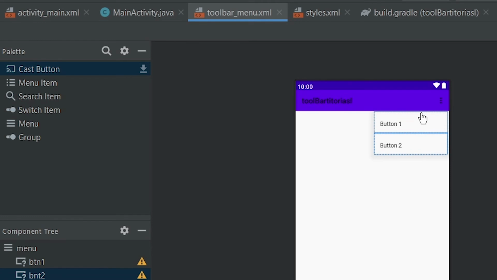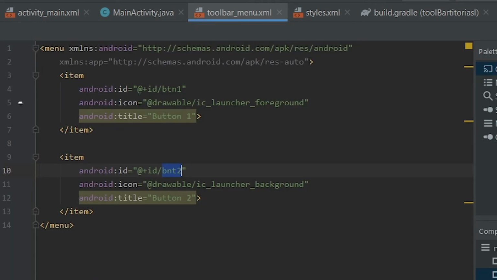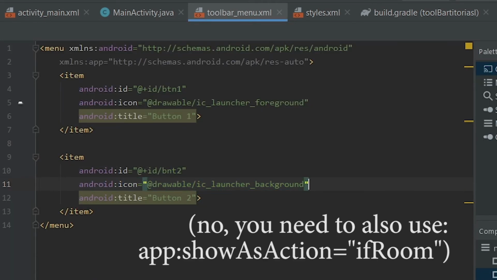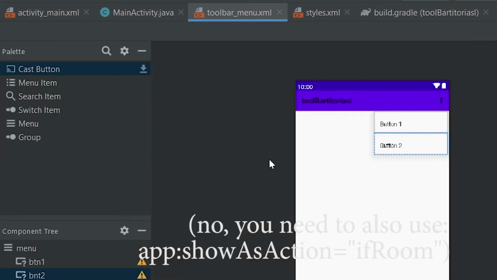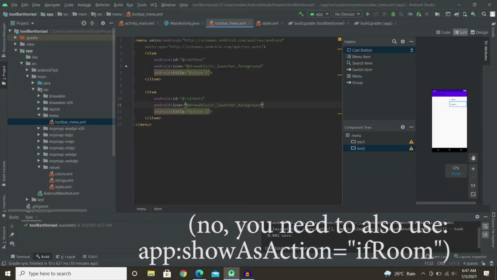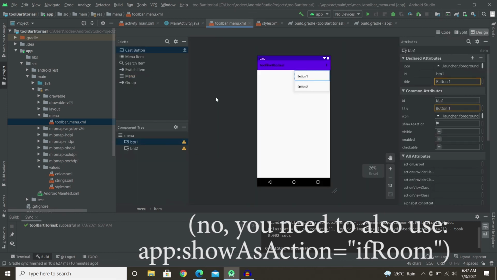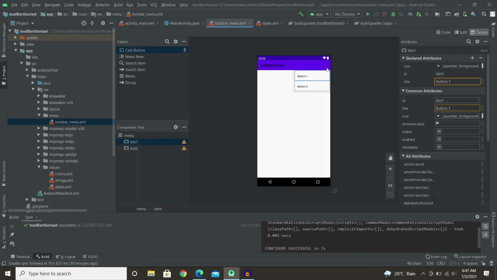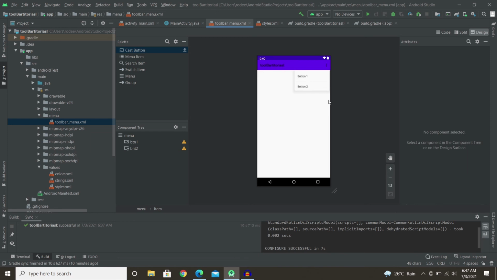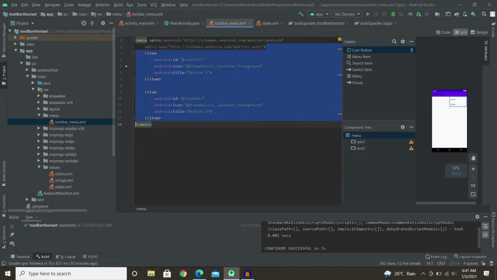Now here's the thing: if you have your icons assigned like this, then it doesn't come up as a menu like this. It will show up as icons on your toolbar. If you don't have the icons assigned, then it will show up like a traditional menu, a drop down menu, and there will be the 3 dots on the side. Yeah, so that's about it on the design of the menus.